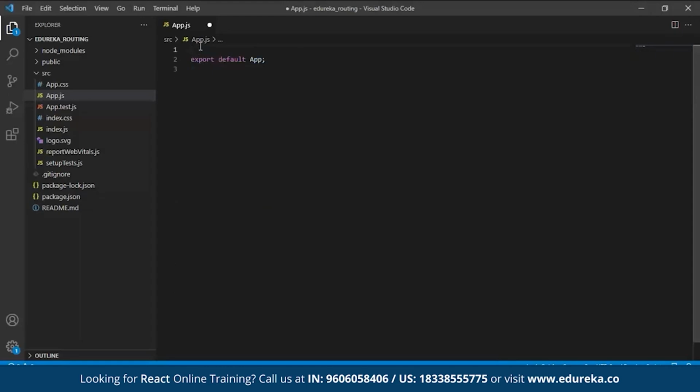This Create React App is the default one. It is like React's default application which has been created. Now we have to create the components and add them with the help of routers and all. First, we'll import our router.